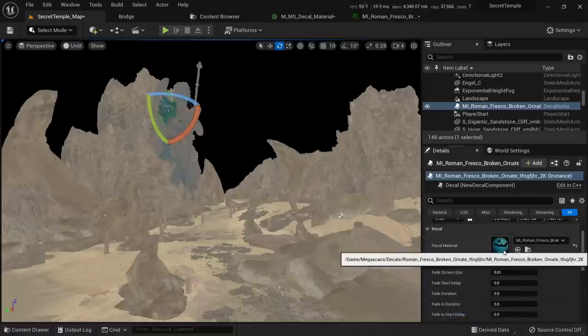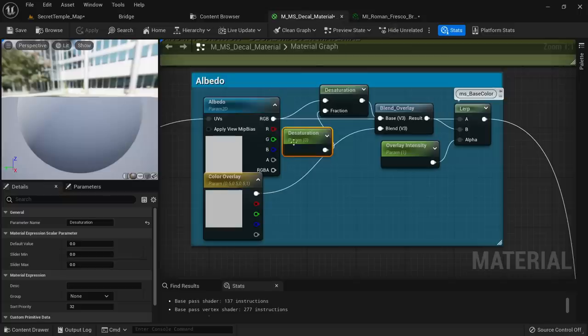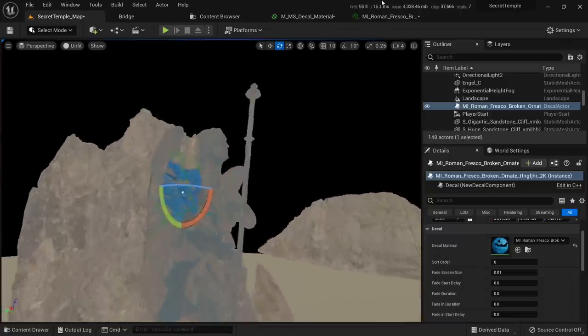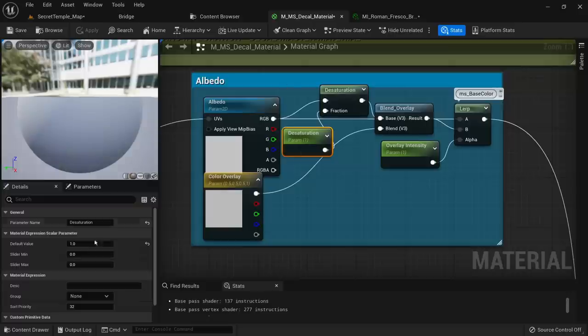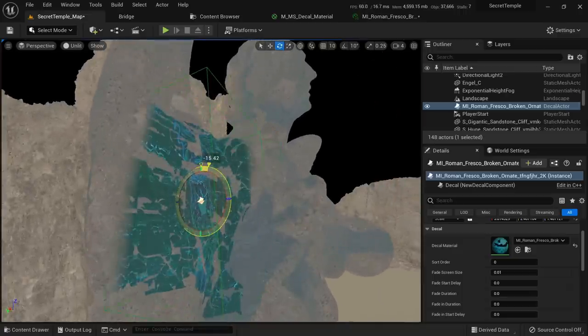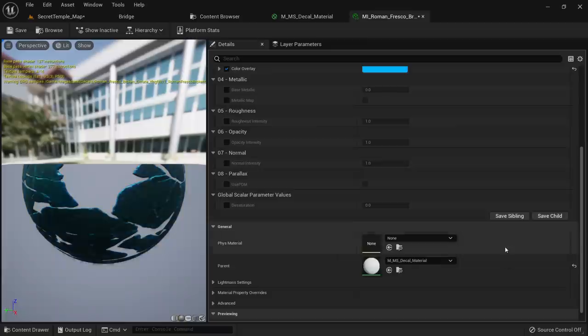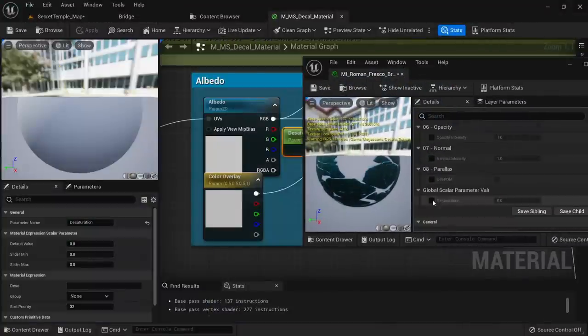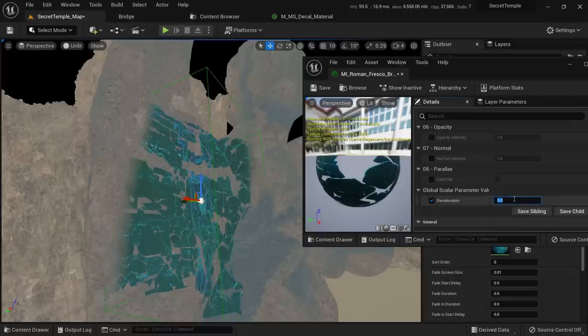There you go. So now, let's change this saturation to 1. Okay, so let's change the default value again to 0, because you don't want all the decals to actually change. Okay, so now we have the greenish tone. We can go back here to desaturation and put something like 0.6.